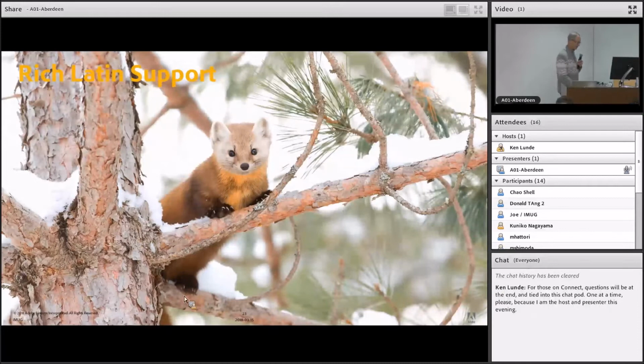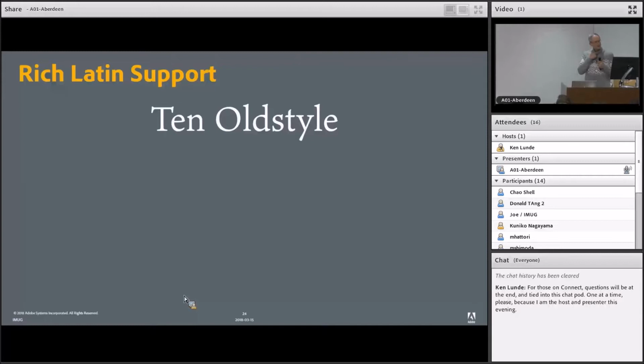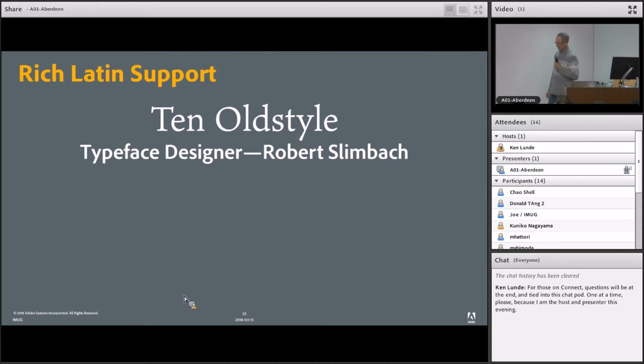Okay, I've mentioned the rich Latin support early on, and we're going to talk about that a little bit. So the Latin glyphs actually came from a different typeface that was designed simultaneously with Ten Mincho called Ten Old Style. And this was designed by Robert Slimbach. He's been at Adobe now over 30 years. He's our principal typeface designer. So he worked very closely with Ryoko to come up with a Latin design that works well with the kana and the kanji that Ryoko was designing. And they had a lot of interaction, a lot of back and forth. There were some last minute changes that Ryoko asked Robert to do.